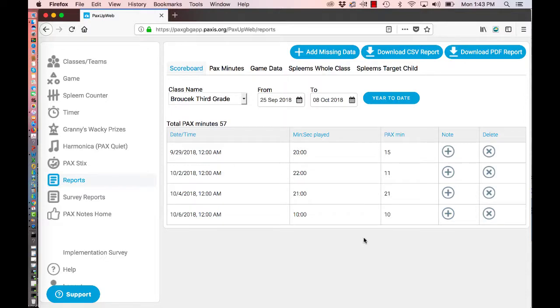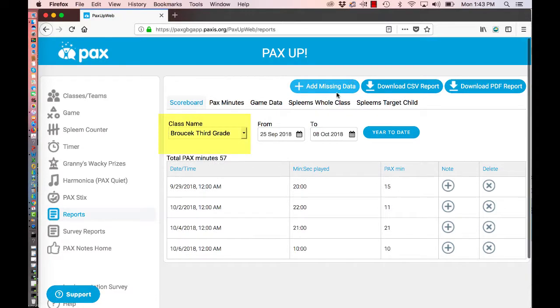The PAXUP app has some wonderful and robust reporting features. Select Reports from the main menu to see your game and Spleem count data. First, select the class, assuming there's more than one class from which to choose.